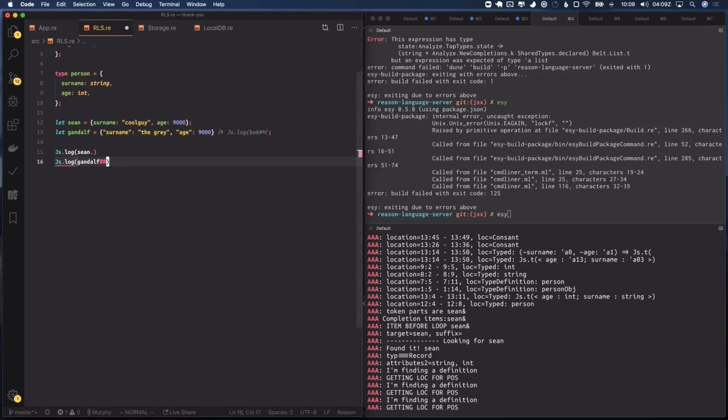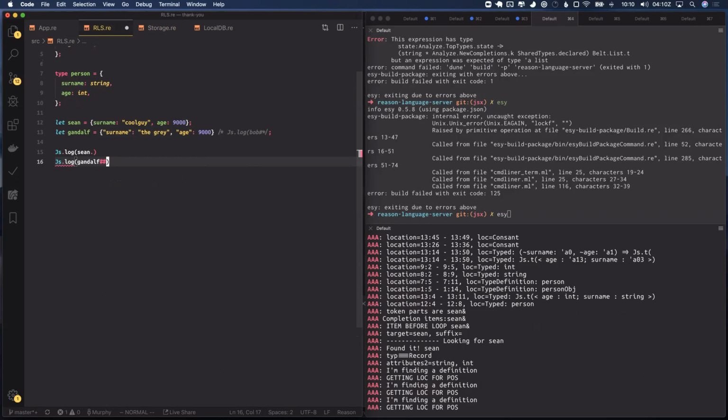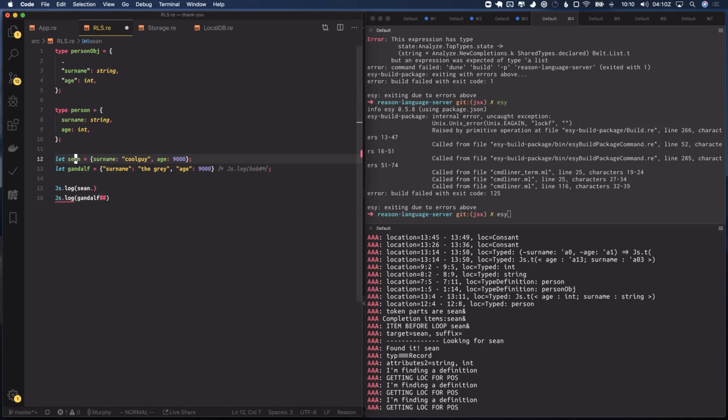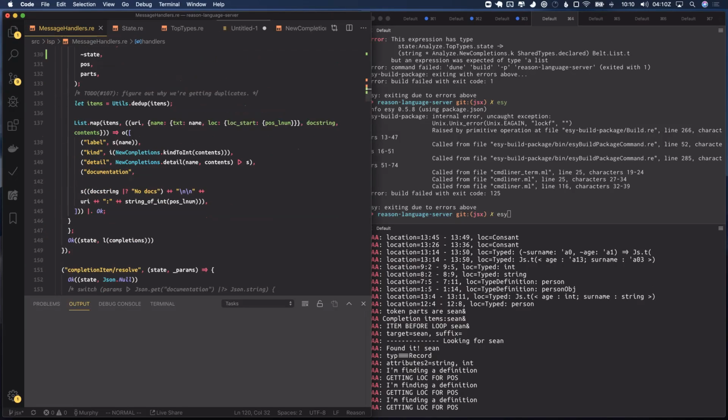So how do we know with a record how to get its field types? Maybe that's exactly it. Maybe a record always has a type. But how do we know when we're typing Sean what its definition is? How does the code know when we hover over Sean that this is the instantiation right here and that this has that type? That's something we need to figure out.